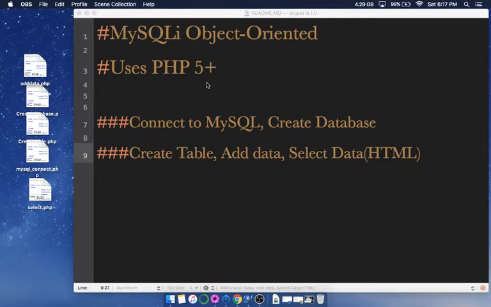Today we're going to be going over the MySQL object-oriented programming method for connecting to the Apache and MySQL server. We're going to basically be connecting to the MySQL, creating a database, a table within that database. Then we're going to add the data that we have collected into the database or into the table. And then we're going to retrieve that data via HTML format.